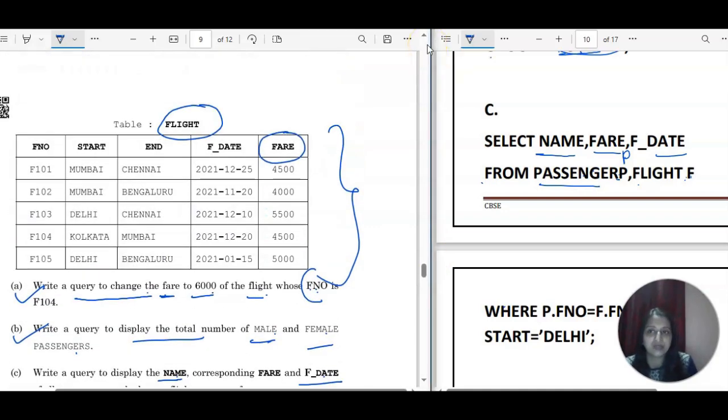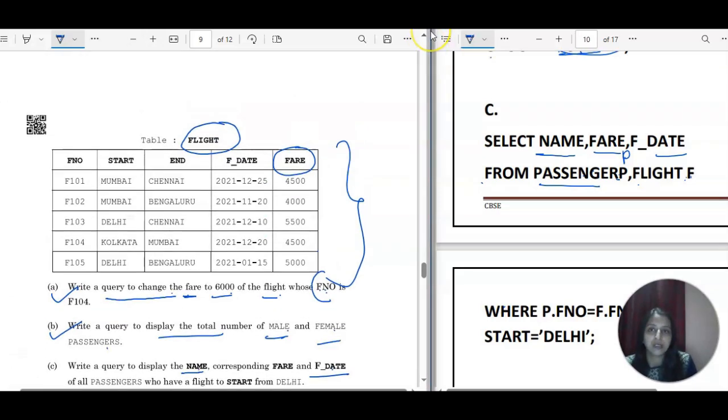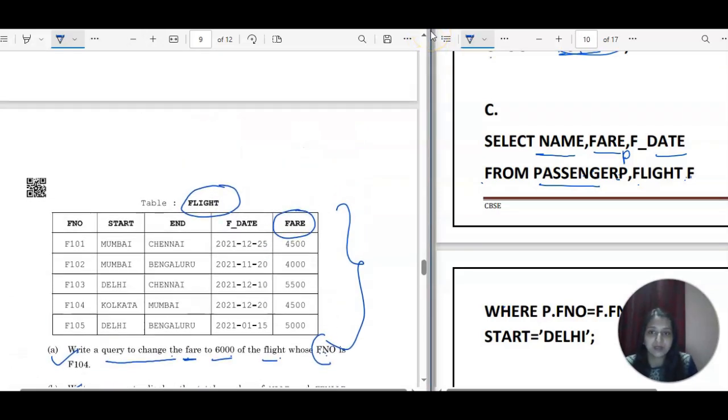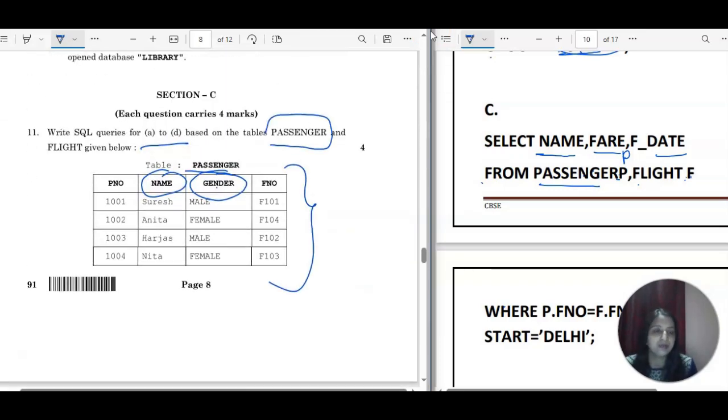Okay, so where, obviously, if you are fetching the details from both of the tables, it is going to be fetched with respect to the common field of both of the tables. So just check it. Flight number is given in the flight table and even the flight number is given in the passenger table also. So we are going to fetch the details with respect to this common field: flight number of passenger and flight number of the flight table.